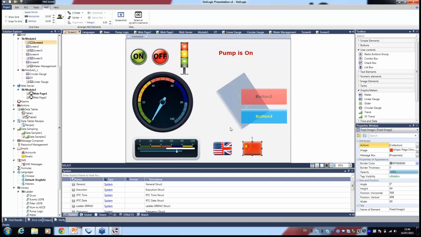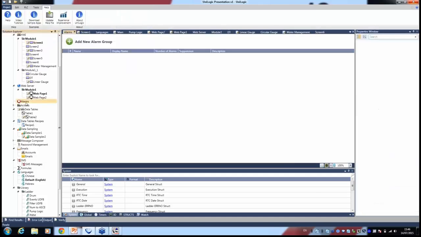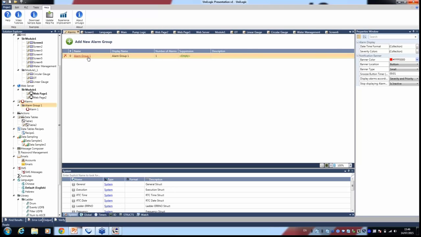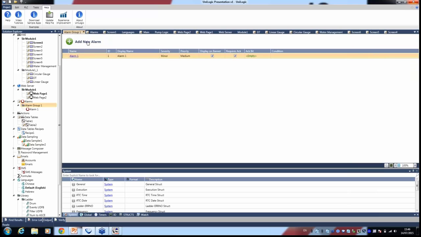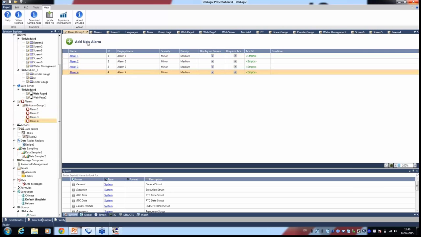Creating alarms in UniLogic is really easy and intuitive. You can find the alarms here in the Solution Explorer. We can create groups for better arranging the alarms. After creating a group, I can create alarms inside. So you can see I can add many alarms. We can create actually up to 1024 alarms. We can decide for each one of the alarms what will be the name, severity, priority. Let's say I will set the name to pump pressure high.